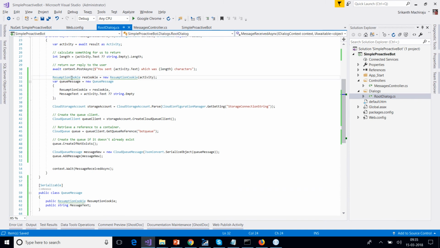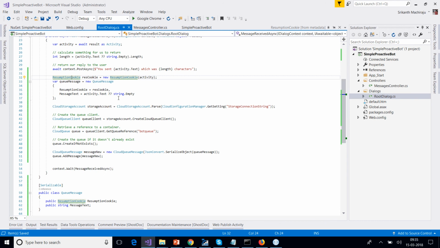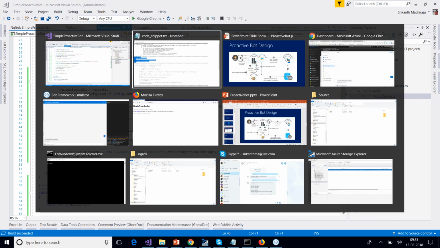The resumption cookie is a pre-built class which comes from the Microsoft Bot Framework, which is used to store the username and the service URL, and it is a serializable class, so it goes along with a message into the queue. I'll just get back on the usage of this resumption cookie. So you have a message which can be put into the storage account queue. The name of the queue is bot queue. Let's just build it.